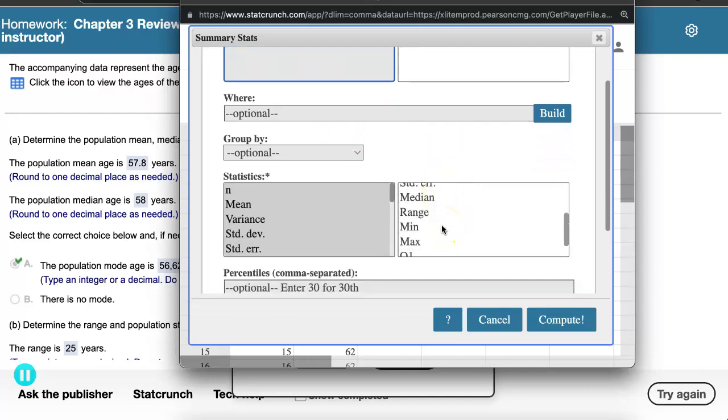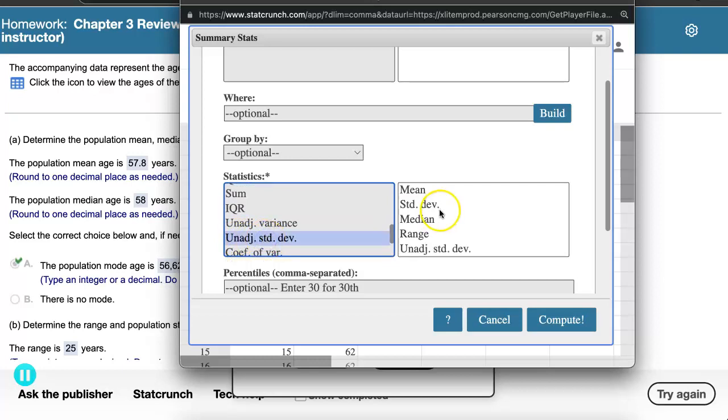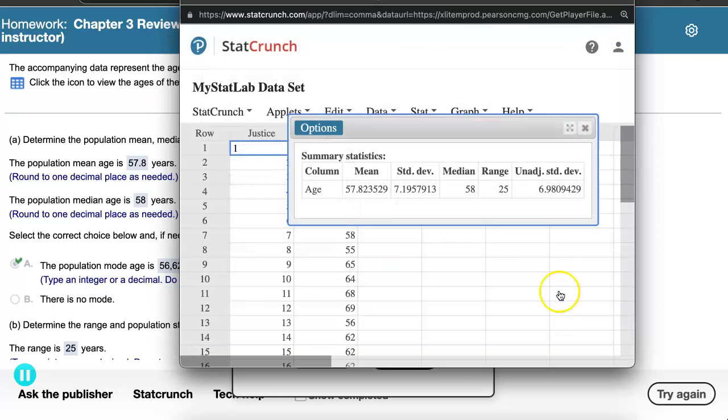At the moment, I have all of this information that it's going to compute for me, but I really only need the mean. And if I hold down my control key on my keyboard at the same time, I can multiple select here. It's either control or the command key, depending on what type of computer you have. So I'm going to hold that down. I'm also going to select the standard deviation, the median, the range, and a little bit further, I'm going to grab this unadjusted standard deviation. Let's go ahead and compute that.